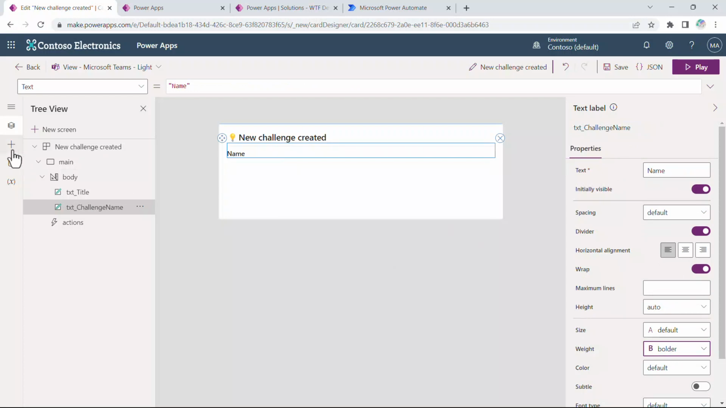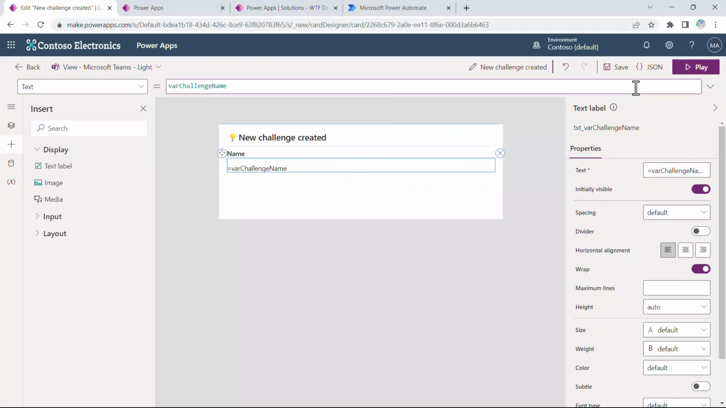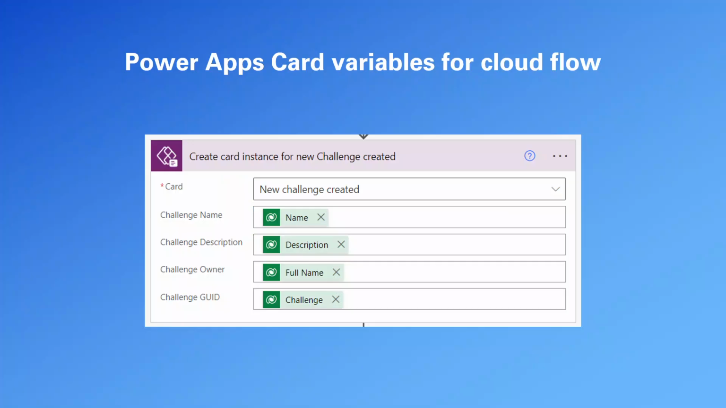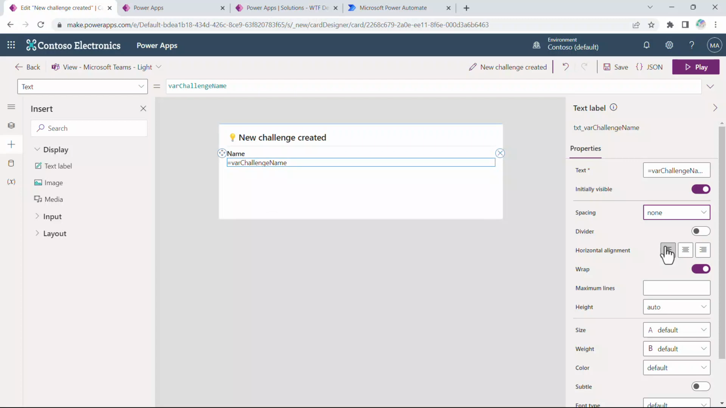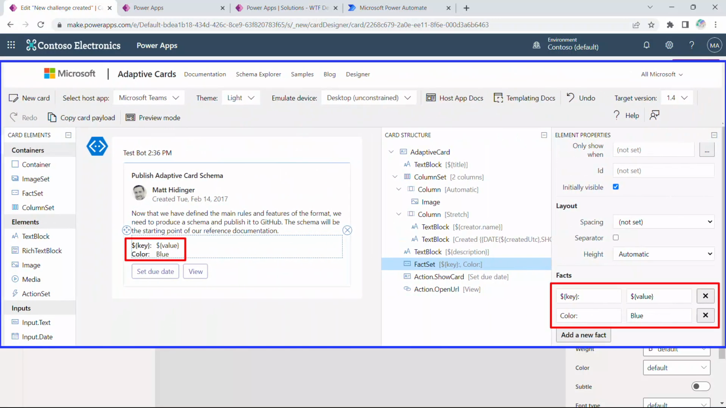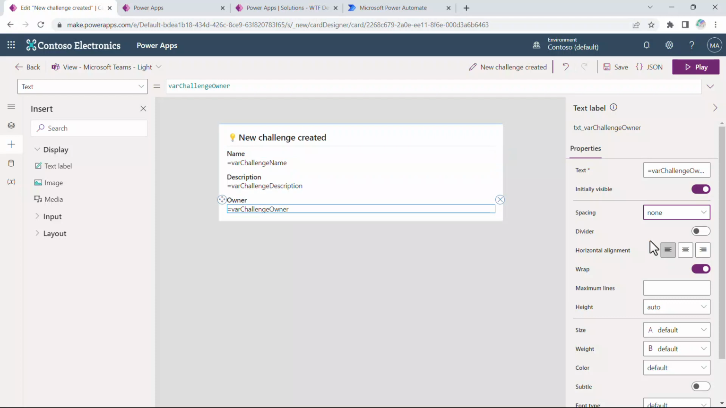I'll now add a few more controls. I'll select the text label and it will automatically be placed underneath the previous text label. I'll update the name and for the text, I'll reference the var challenge name variable. As a reminder, this is an input variable that will be populated from the Cloud Flow, which I'll show you after I build the card. I'll also update the spacing to none. This will be the structure I apply to mimic key value pairs like in adaptive cards, where I have one text label acting as a key and the other acting as a value. I'll repeat the same steps for the two other visible variables of description and owner.